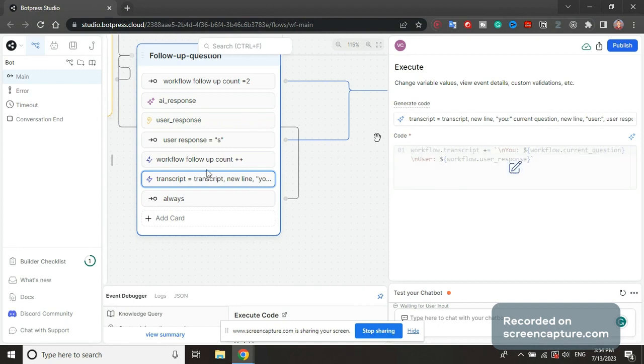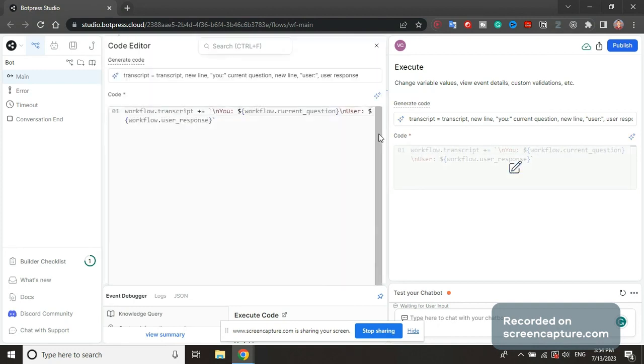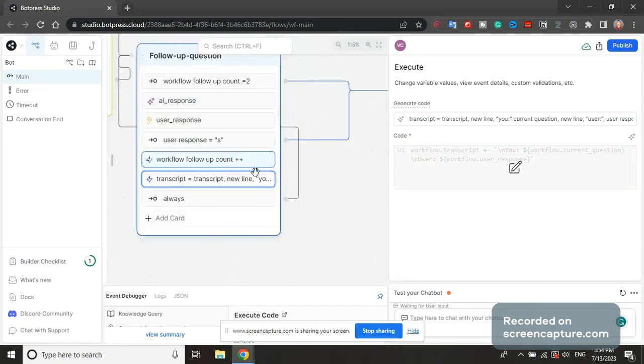Transcript, let me see this code now. Let me turn this up. Okay. So we are just adding this to the transcript again. Plus equals, you are appending, adding it. Workflow current question, so the current question will now be the follow-up question. And then user response will be response to, we are just adding that to the transcript.